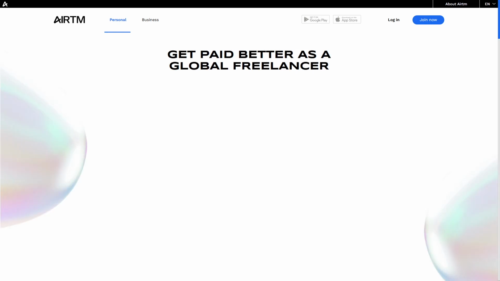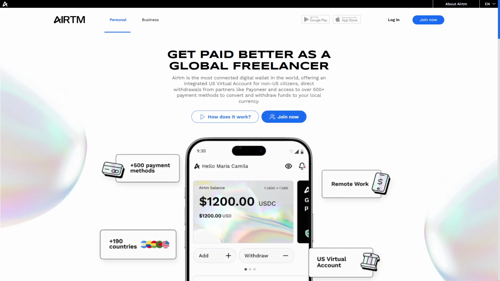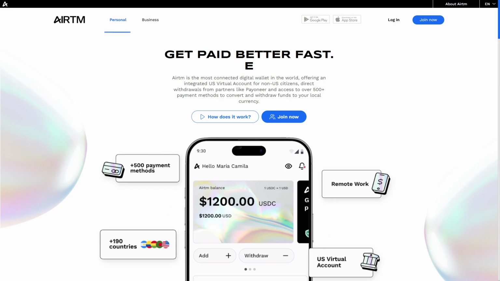In conclusion, AirTM is worth considering if you need a versatile wallet for global transactions, especially in unstable economies. However, if you prioritize transparency and security, you might want to explore other options. Overall, it has potential, but it's essential to weigh your needs against the areas where it falls short.